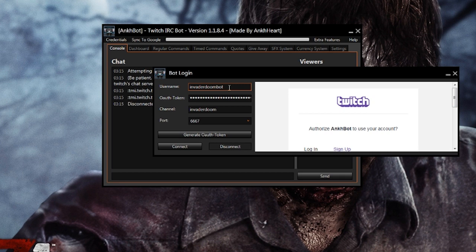Now that you've done that, you enter in your username. For instance, mine is Invader Doom Bot, and this part right here is going to be blank. You're not going to have anything there. That's empty. This is also going to be empty. So now I've pretty much simulated what yours looks like. You enter in your username, mine's Invader Doom Bot. You enter in your channel, my channel is Invader Doom. And then you hit generate OAuth token. What this does is the OAuth token allows Ankhbot to connect to your Twitch. So you hit generate OAuth token, and then this window over here on the side is going to pop up.